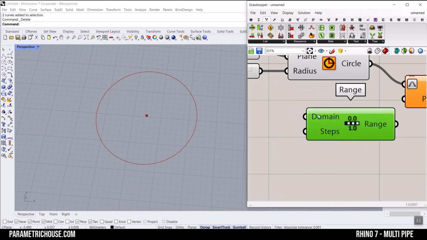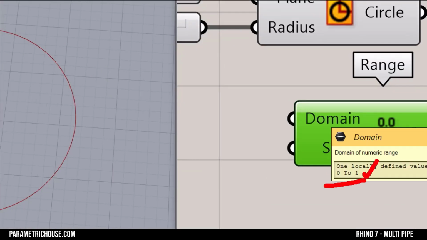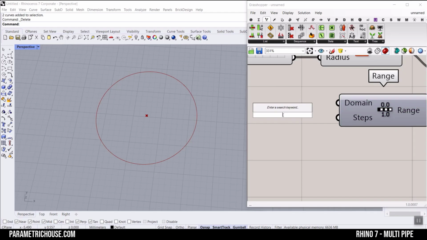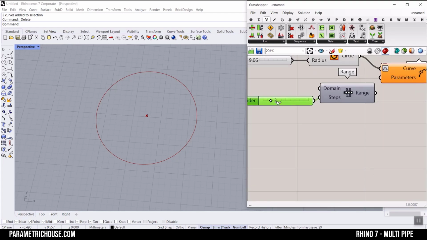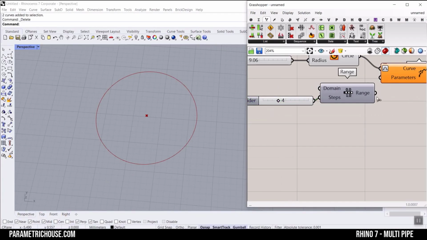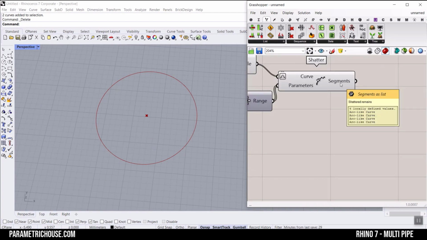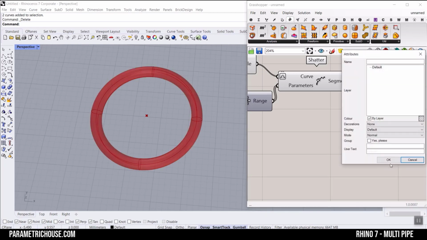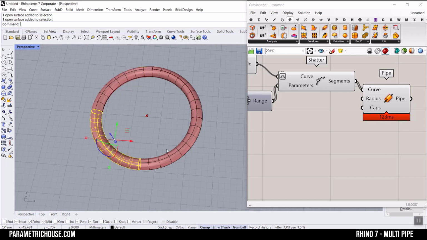But for now, the domain is from 0 to 1, which is good, and the steps is the division of the 0 to 1. So for example, if I say maybe 8, give it to here, you can see if I divide 0 to 1 into 4 numbers, it's going to give us 4 sections: 0, 25%, 50%, 75%, and a whole. So I'm going to give that to the parameters, and you can see that it's going to make these segments. Let's just connect a pipe to this, so you can see that these are the parts actually divided.